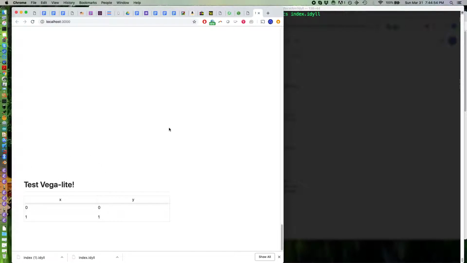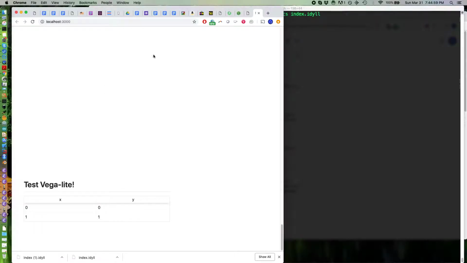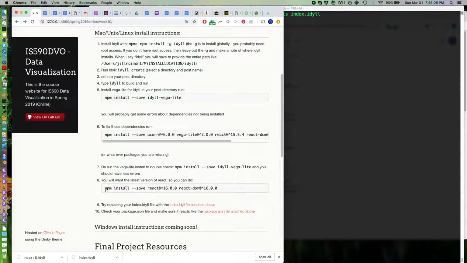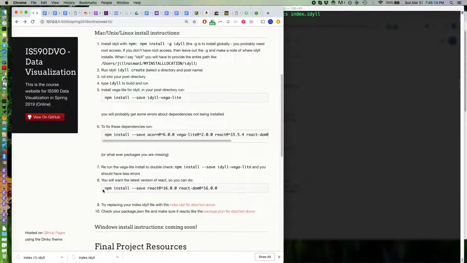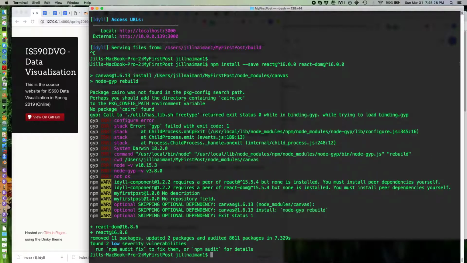And so there's one more thing that we have to do. So if we remember when we installed things, it asked for a few more versions of, sorry, not of Vega-Lite, of React. And so I'm going to do those now. Okay, so I'm going to install this React. Oop, I don't think I copied it. Here we go. Copy, paste. Okay, and so let's try this one more time. idyll.